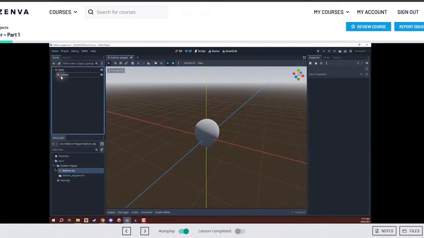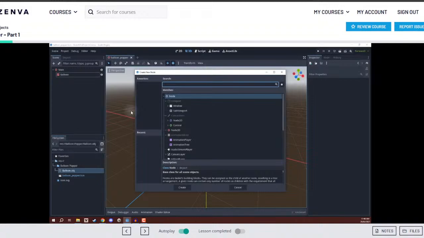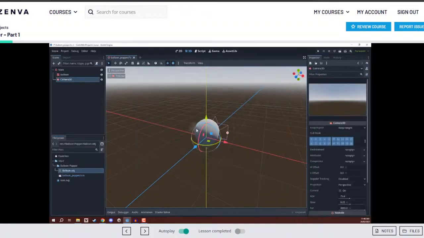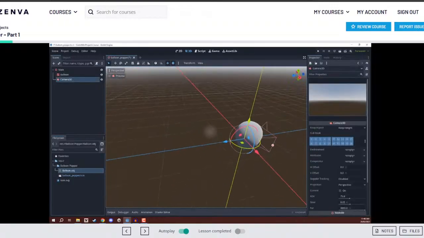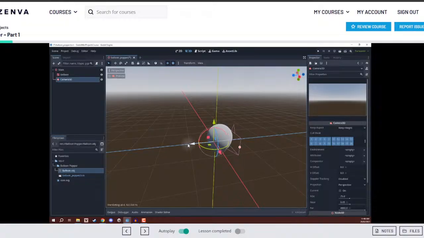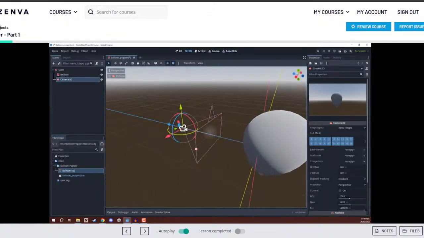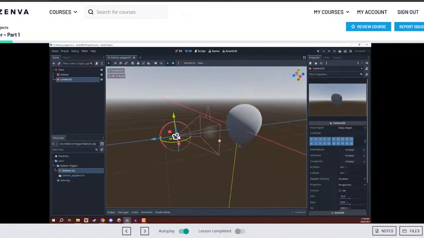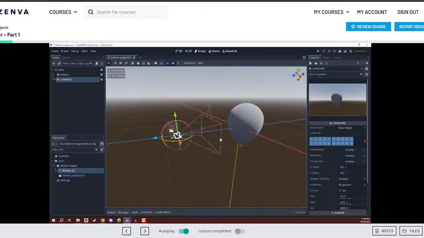So what we're going to do is go to the top left corner of our scene dock, click on the plus to add a new node, and I'm going to search for Camera3D right here. Click create, and that is going to create the camera right here. Now, we can then move this camera around, and you can see we have these little pink lines basically representing the viewport. And with the camera selected, if we look over in the inspector, we can see a little preview of what the camera is actually seeing.